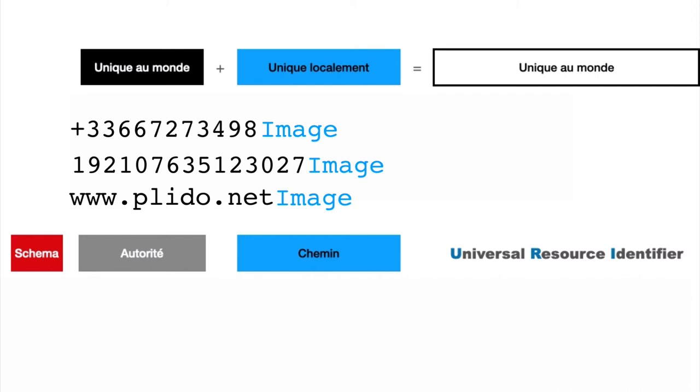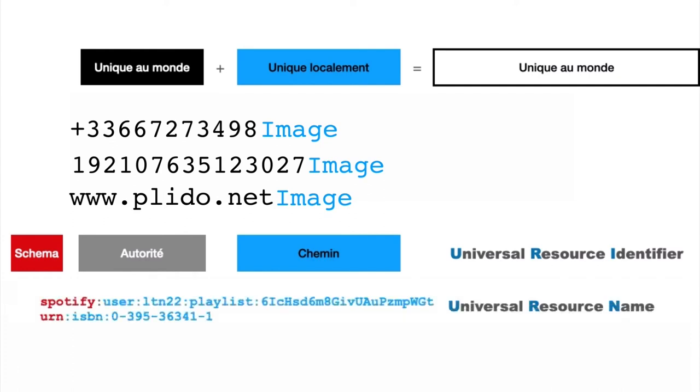These form a URI, Universal Resource Identifier, that defines a universal addressing scheme allowing easy allocation of identifiers to resources while guaranteeing their uniqueness. For example, Spotify defined its own scheme and then doesn't need authority, but structures the path to reference a playlist. All books have an ISBN number that allows identification. It can also be integrated into a URI.